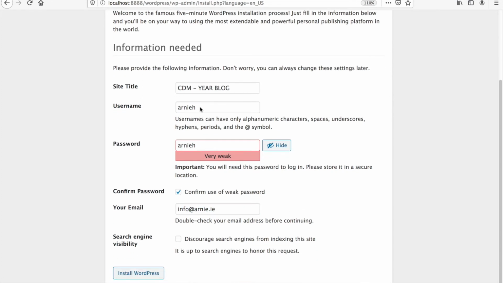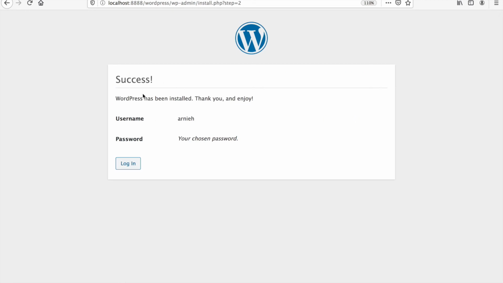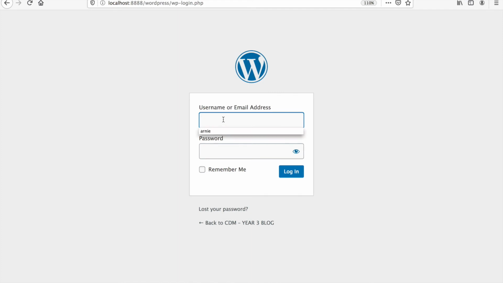Okay, so check those details. CDM3 year 3 blog. Okay. Username, and install WordPress. So now it's going to install everything and create those files, which we can look at later. So WordPress has been installed. You can log into that. We'll type in those details. So here's the username, which I just put in there.